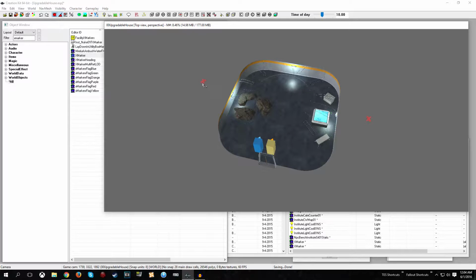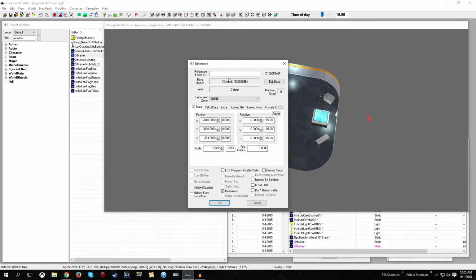So you can see I've placed 1 X marker closer to the old objects and 1 X marker closer to the new objects. This isn't necessary, but it does help differentiate the X markers. There will be another thing that helps determine which is which, and you'll see that later. But for now, you want to highlight the X marker that you want for the old objects and give it the reference editor ID of upgradeMarkerOld. It's not entirely necessary, but it really does make things easier.